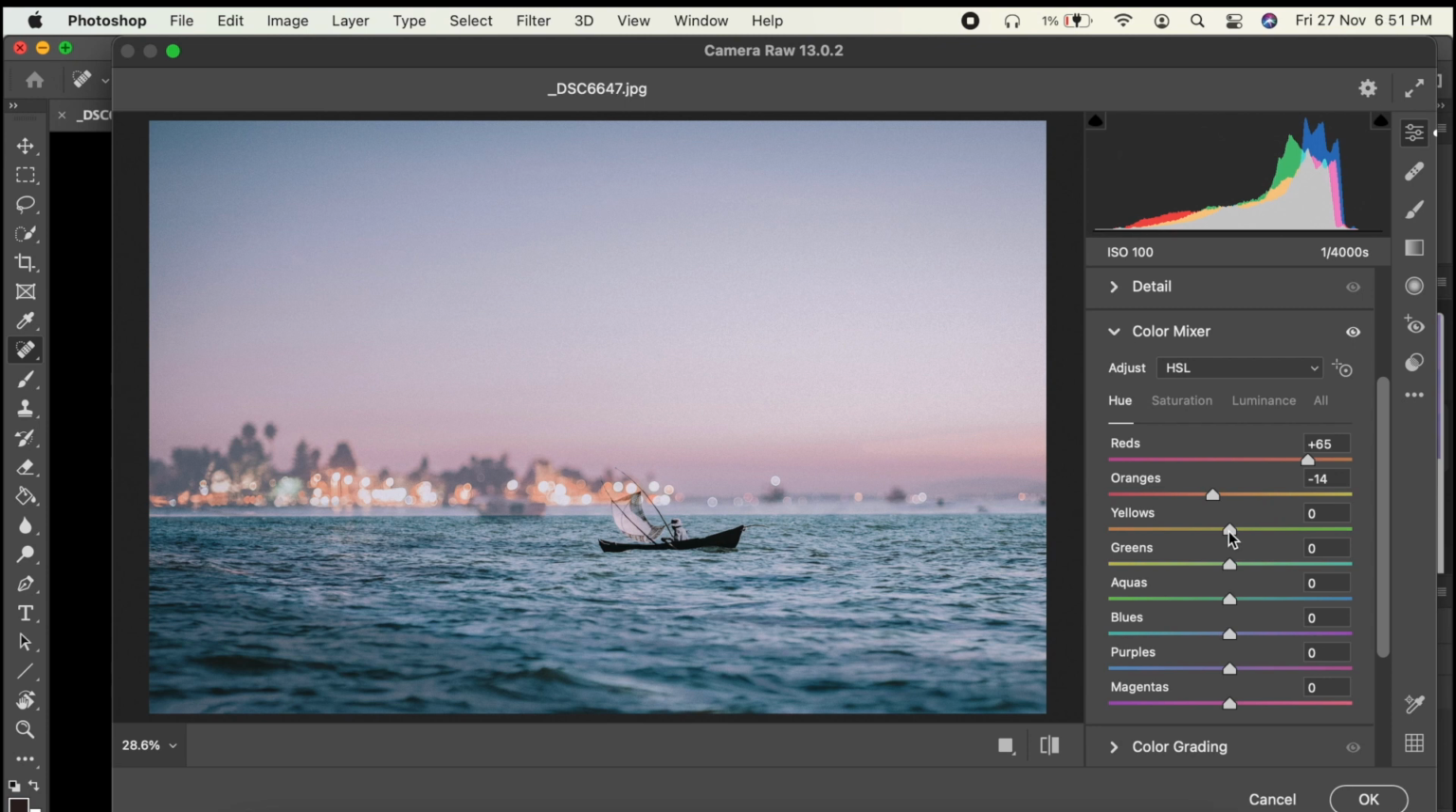Let's pull the yellows all the way down towards the orange so the bokehs and the lights on the other shore of the sea look perfect. That's fine. Let's pull the saturation all the way down, and luminance, let's pull the greens all the way down, so if there's some kind of green left in the water, it goes off. Let's pull the greens all the way down, and we don't touch the luminance much here.